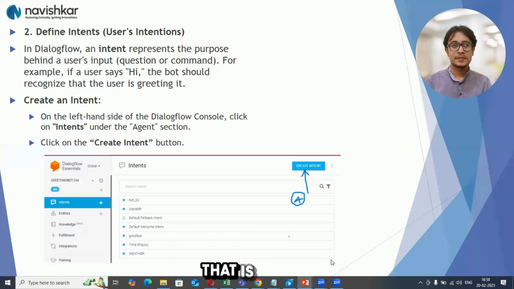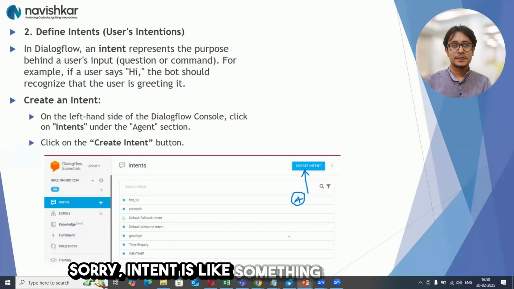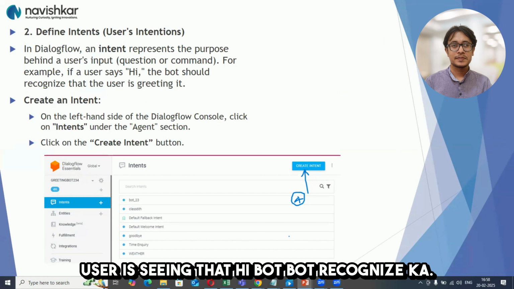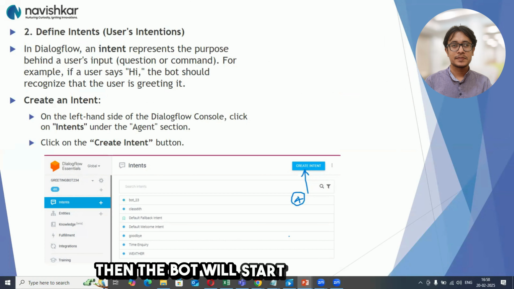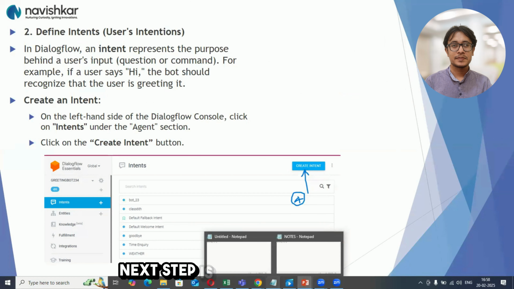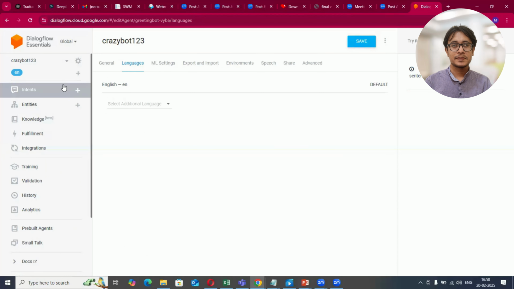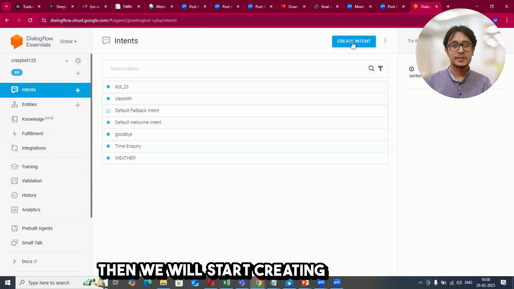The next step is the intent. Intent is something like the user input. Like what the user is giving as input, the user is saying hi. What will the bot do? The bot will recognize it, then the bot will start greeting. Okay, so the next step is how to create an intent. So you can go to the intent section, Sakshi, then we will start creating the intent.